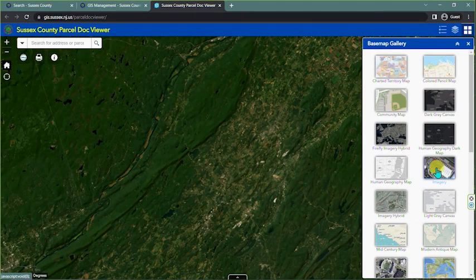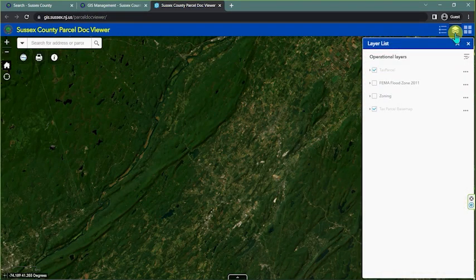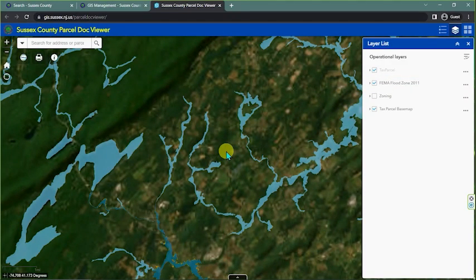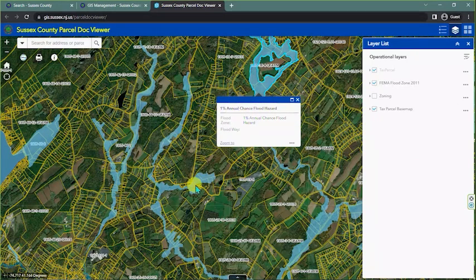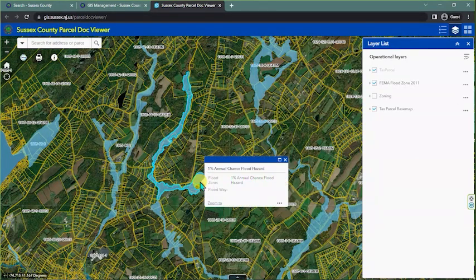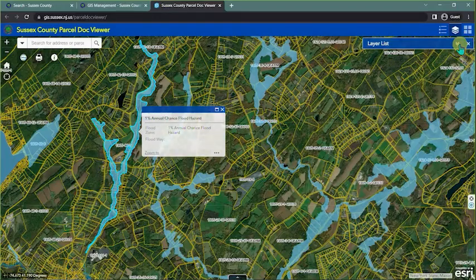Next, select the icon to the left of the base map gallery. A list of layers will open. Each of these layers provides a new set of data that will be added to the map. For instance, click on the checkbox for the FEMA Flood Zone 2011. You will see the flood zone areas appear on the map in blue. Keep in mind that data will only be added to the map if there's a check mark in the box next to a given layer. Click any highlighted area to see further information. If you would like to minimize the layers window, click the double arrows above the list.